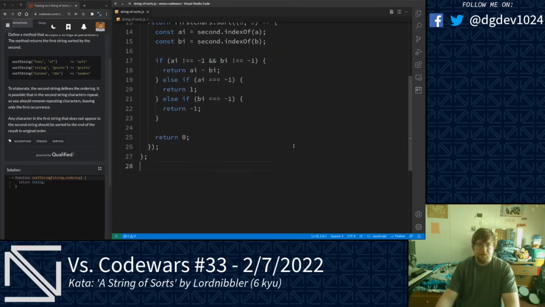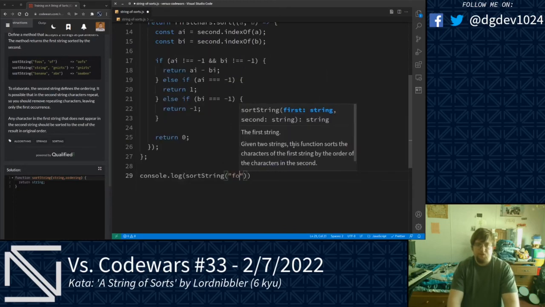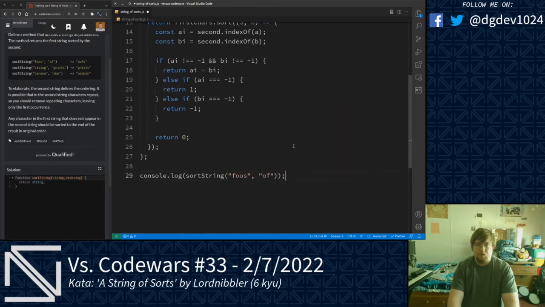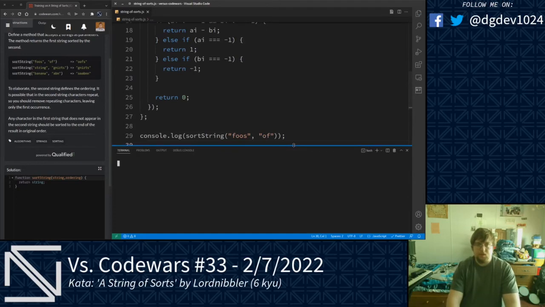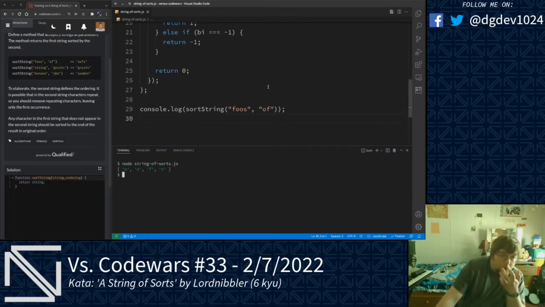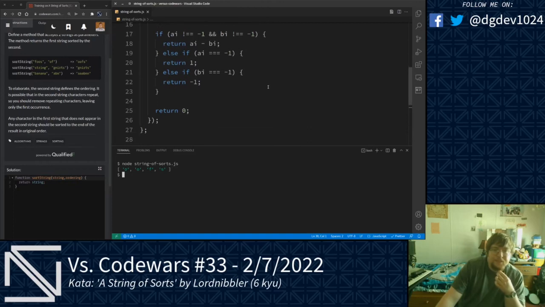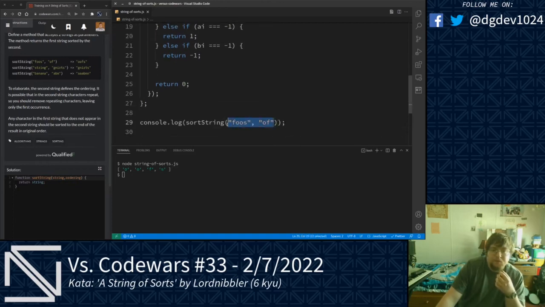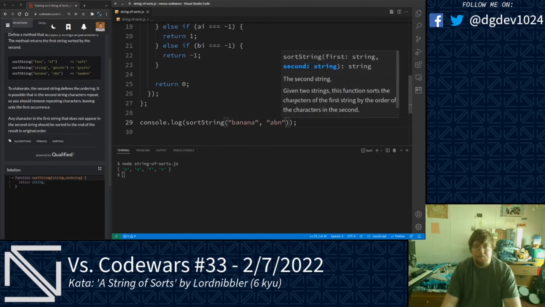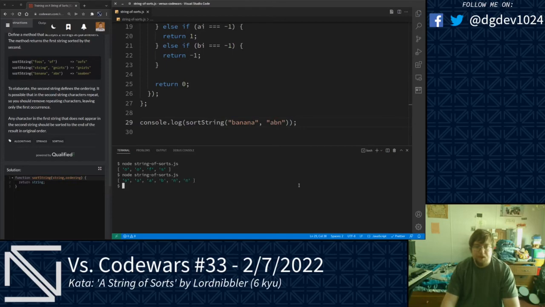Let's go ahead and test this out here. Console.log sortString. We have our foos and of. Let's test this out here. Node string of sorts. And we have the characters O, O, F, and S. How about our banana here? B-A-N-A-N-A, A-B-N. A-A-A-B-N-N. It's actually what we were looking for here.